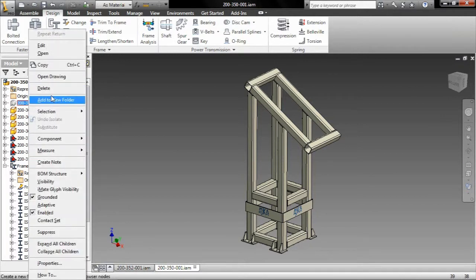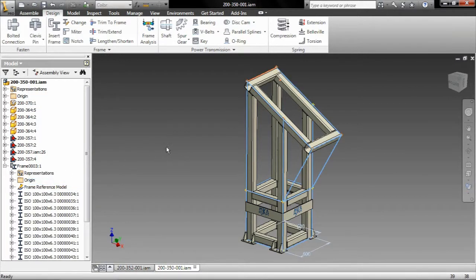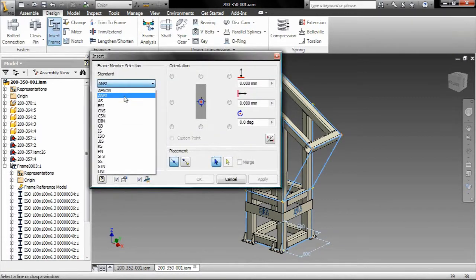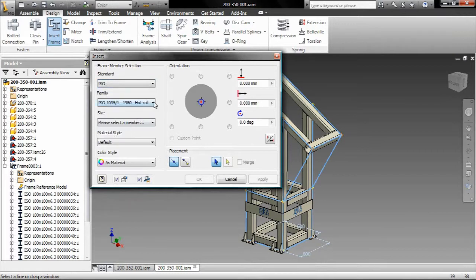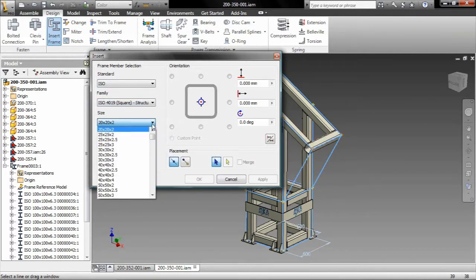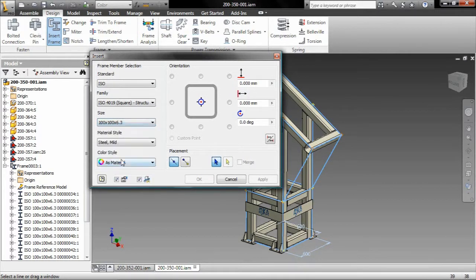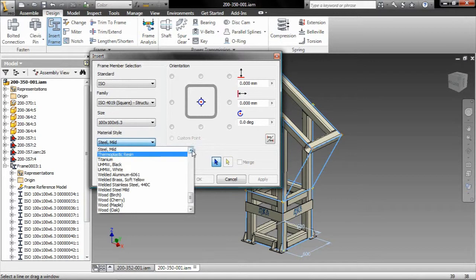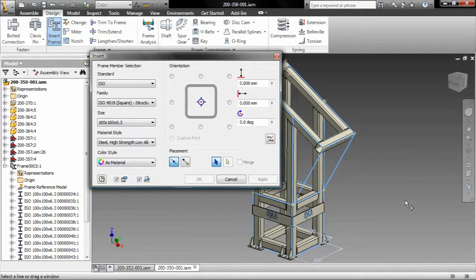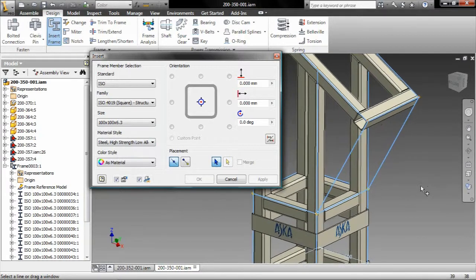I'm going to go into my frame generation tools. Let's go ahead and turn on our skeletal model here. And let's go ahead and insert a frame from our library. We'll simply change our standard, determine which family we want to pull from, and then determine a size. Now once the size is selected, we simply select on the line there to place this component into the assembly.